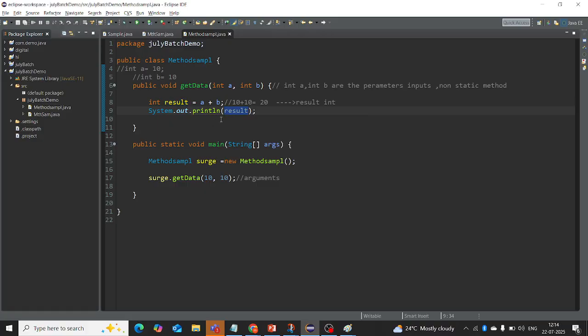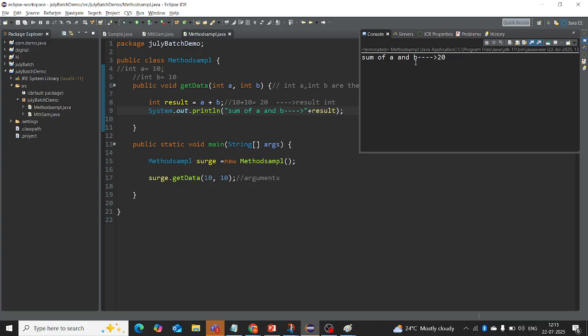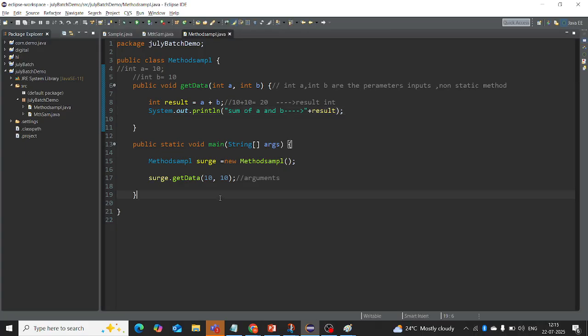Okay, for your understanding, let me write here the concatenate symbol. What can I write? Sum. Let me write sum of A and B pointing to result. Okay. Pointing to result. Save this one and run this code. See here, sum of the result A and B is 20. Now let me write one big number.